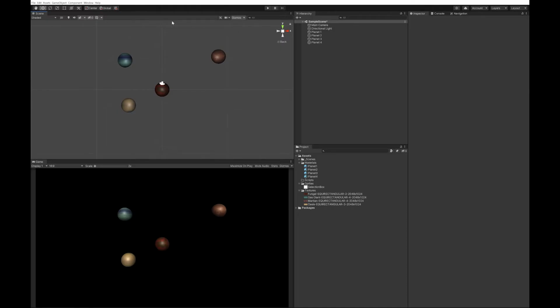So I've just made a simple scene and put 4 planets in. You can put any objects that you want. Just have some objects that you can select. It doesn't matter whether it's a 3D object or a sprite, it'll work with whatever object you have.